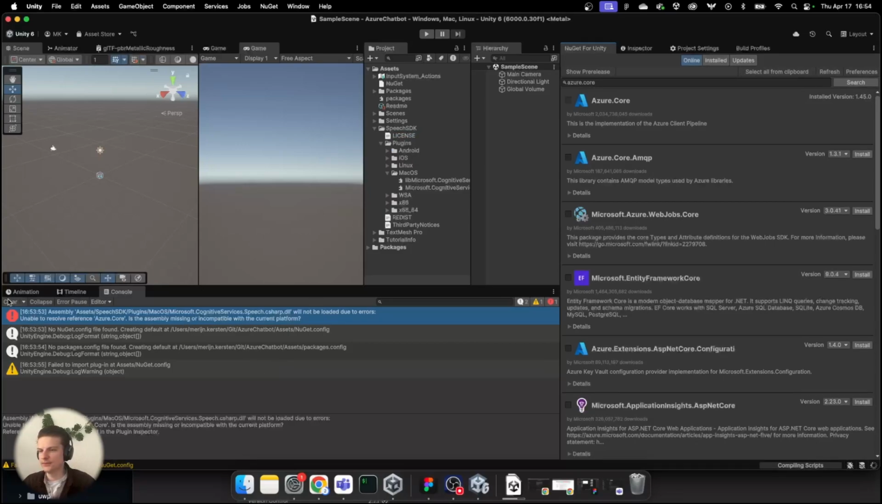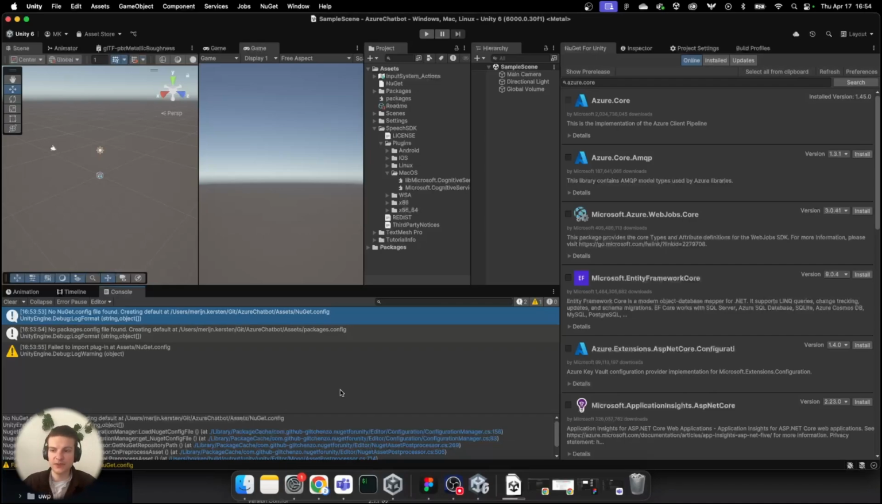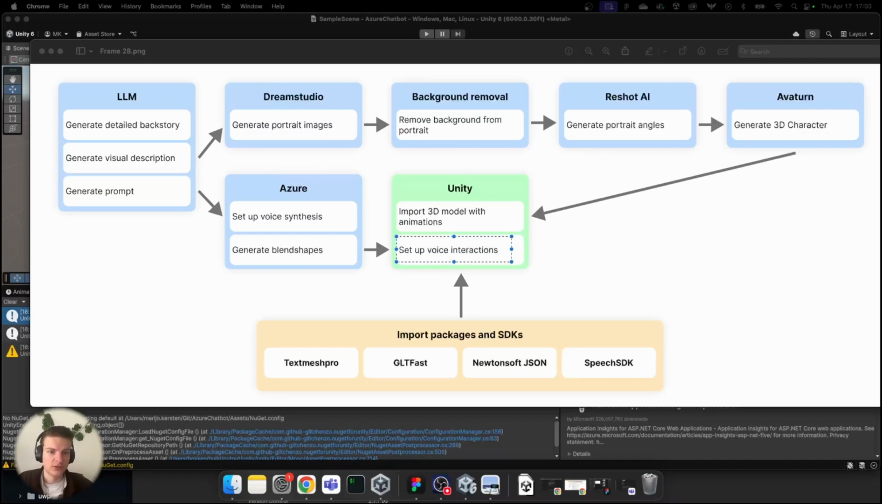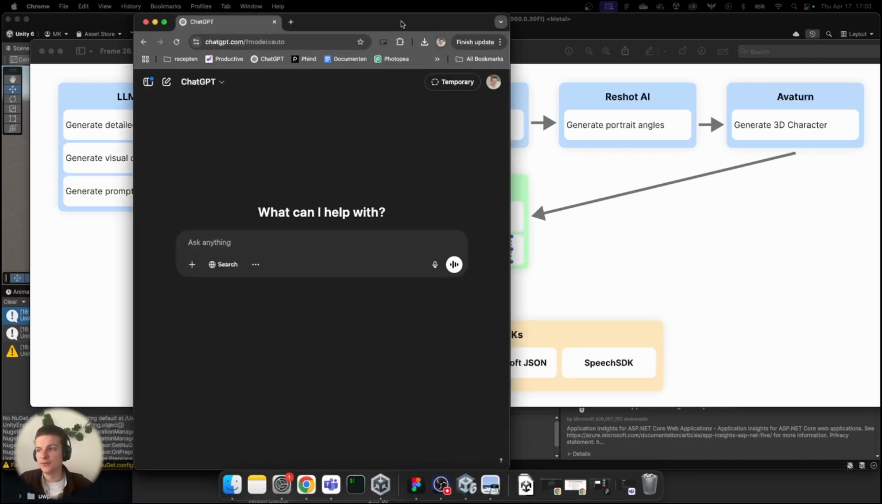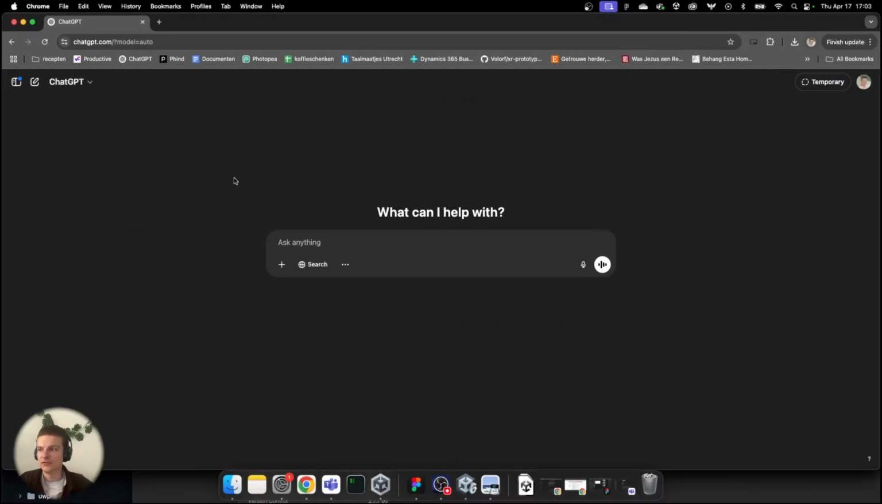It'll be compiling. All right, and that's it for all of our base packages. So let's head over to our LLM of choice. For me, it's ChatGPT, at least for today.